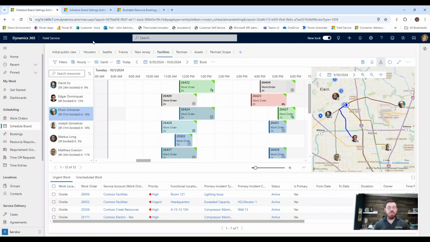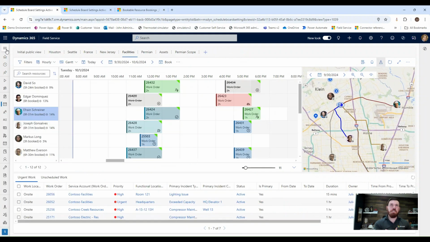All right, so we are inside of Dynamics Field Service on our schedule board. So let me collapse this navigation, give us a little more real estate. I want to do a quick harbor tour of all aspects of the schedule board so we all know what we're seeing here. So up at the top these are different locations. Again, if you are only responsible for scheduling one location, you're only going to ever see one. So for this portion of the demonstration, I am on the facilities.